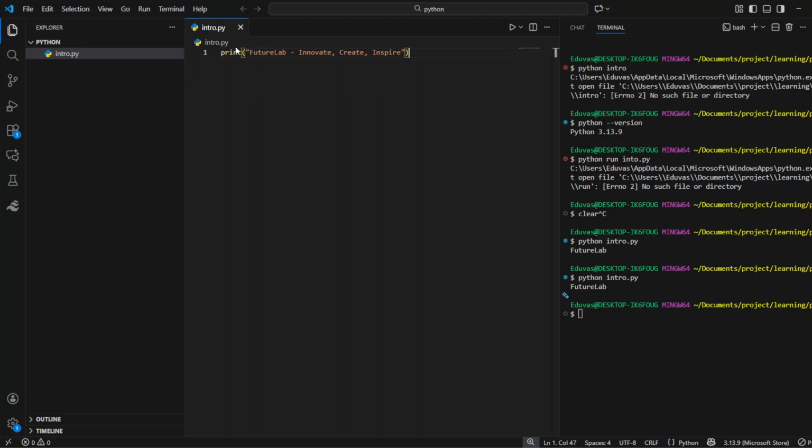Of course, Control S to save. Then come back here. I could say Python. So let me be sure. For some reason, this guy isn't typing. Okay, so Python intro.py, hit on that so we see this.